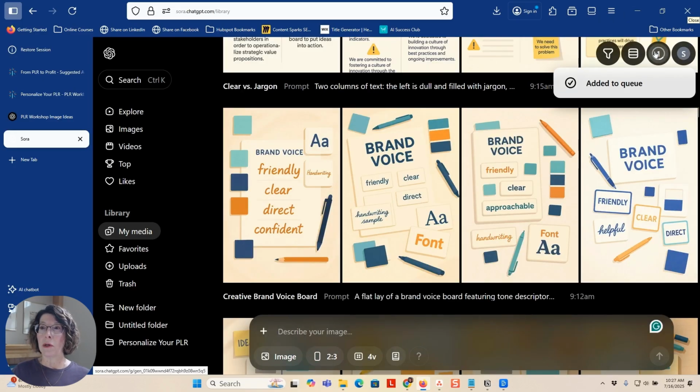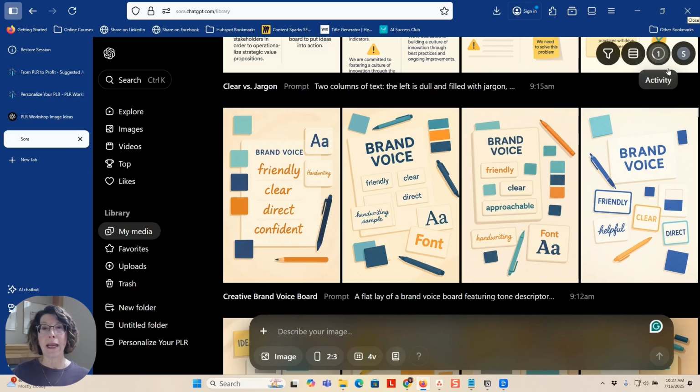And it adds it to a queue right up here. You can see it's creating, so you can continue to work, but it will slow things down, and it tends to only do maybe 2 at a time. So be careful about trying to do too much at one time.